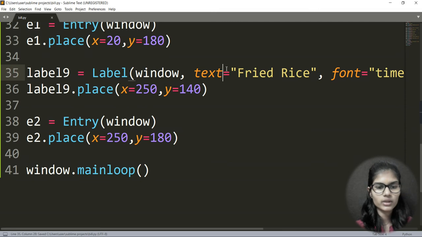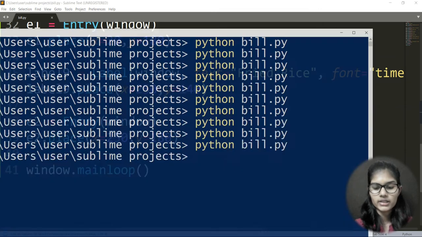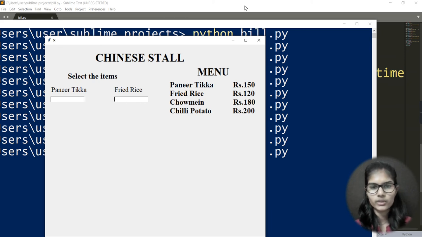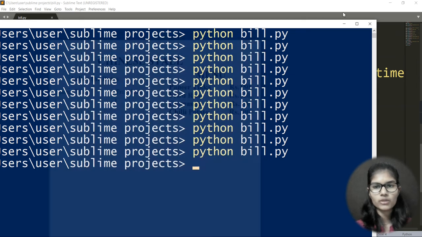Let me quickly save it for a while and quickly run it. Fine, so you can see that here paneer tikka is present, and in front of this paneer tikka I have fried rice. Under this also we have one box, and we can write anything here, any number, any character, whatever you want. Fine. So this was the idea about making this.